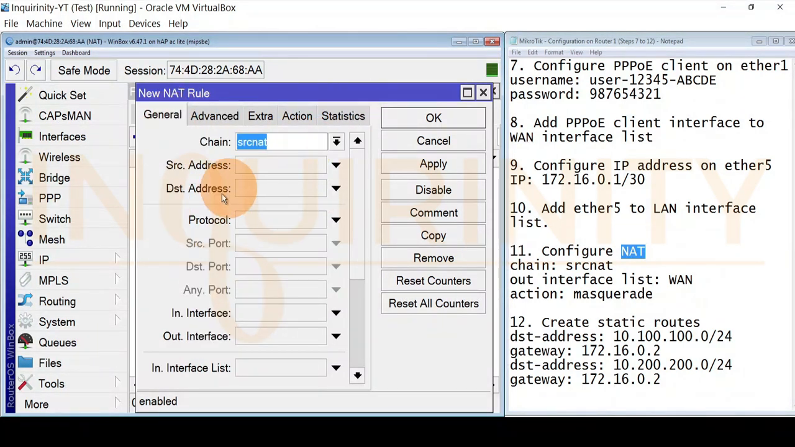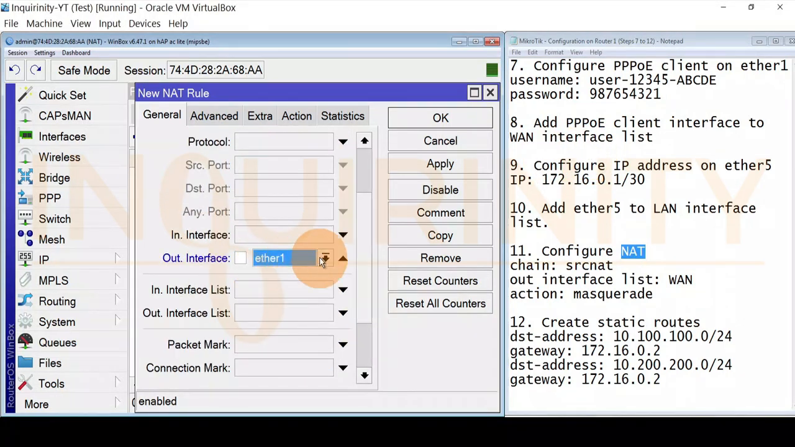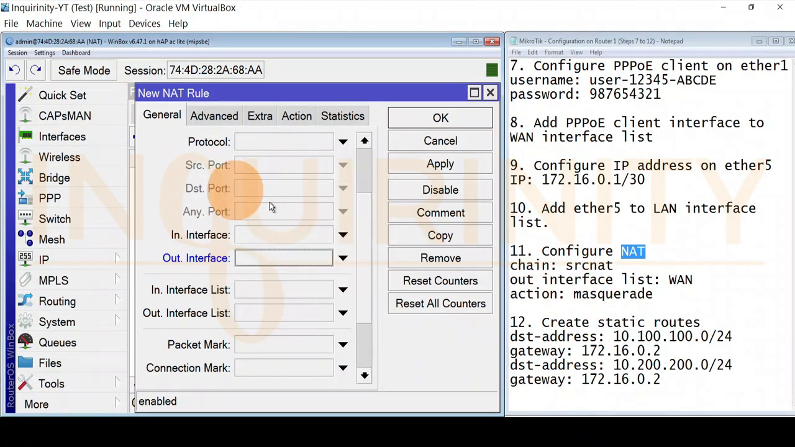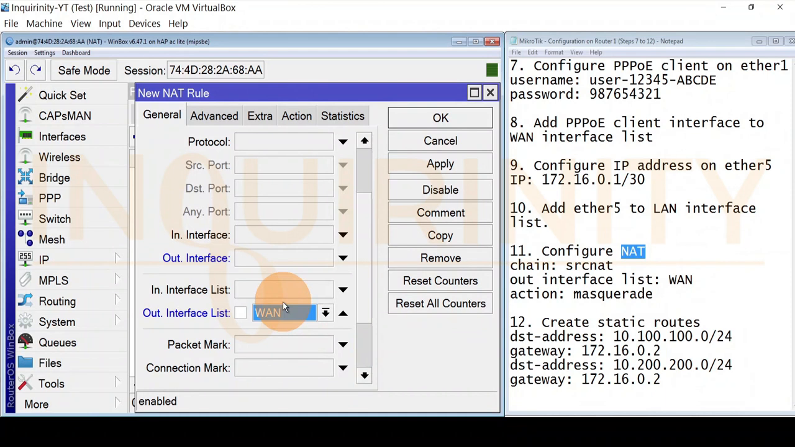But for this demonstration, let's keep it simple. So chain is source NAT. Although we have only a single interface, and we could go to out interface list and select the PPPoE, let's just prepare our configuration that we will assume will be the future ISP connection. So we will make use of out interface list, and we will select the one interface list.